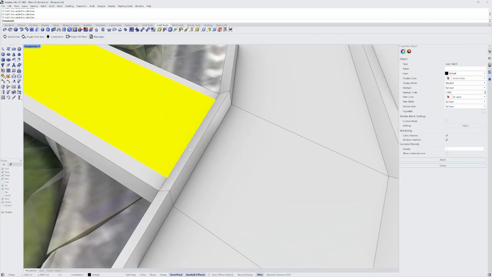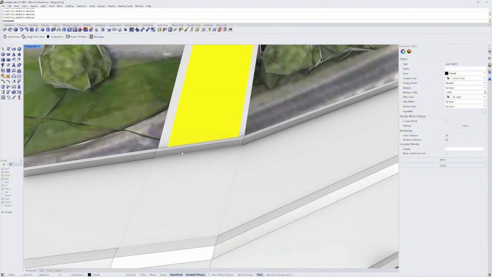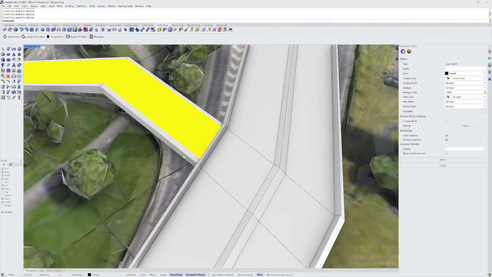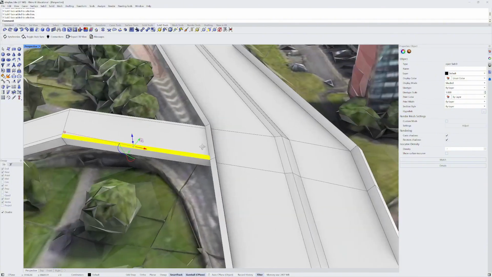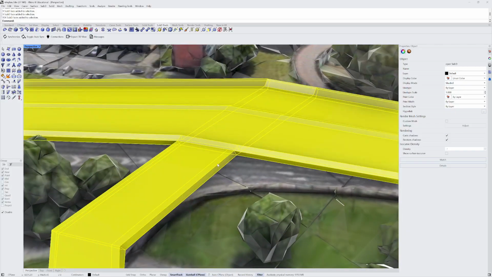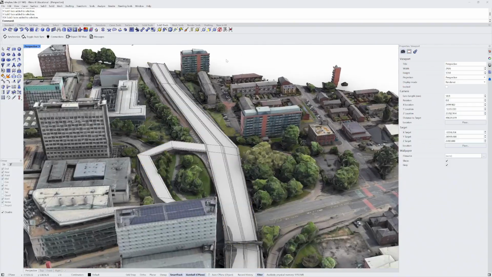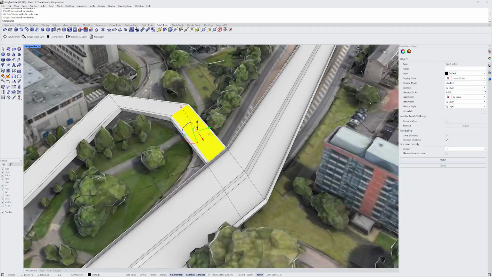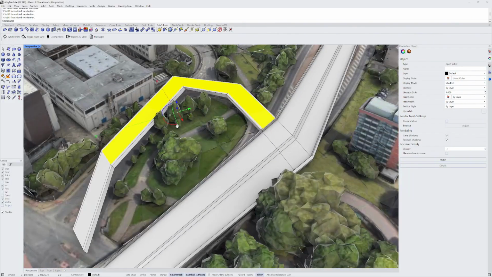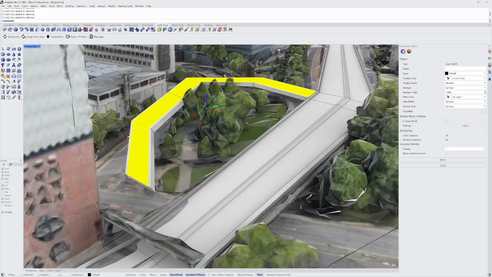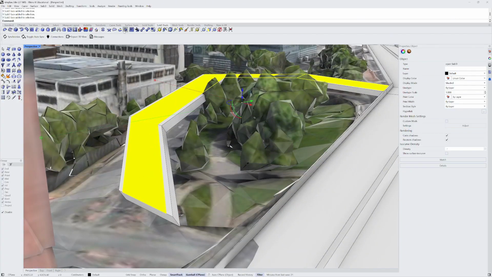Then I can take these faces here. I'm not too happy with this part here, but we'll fix that in a moment. For now I'm going to take these faces, and then I can extrude down. I can start to push it down.